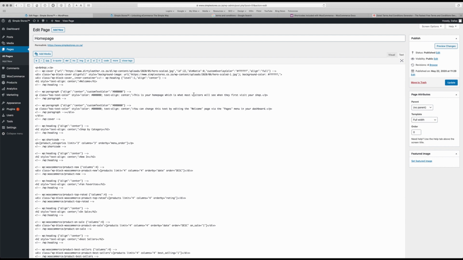Now, looking at this code, you'll see that over here in this first section, we've got a URL on the second line, and this is the URL, the address of that image.